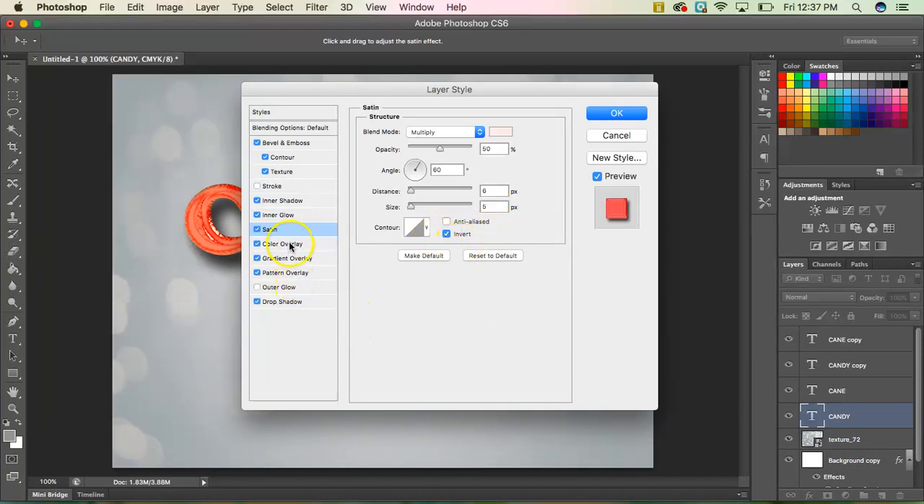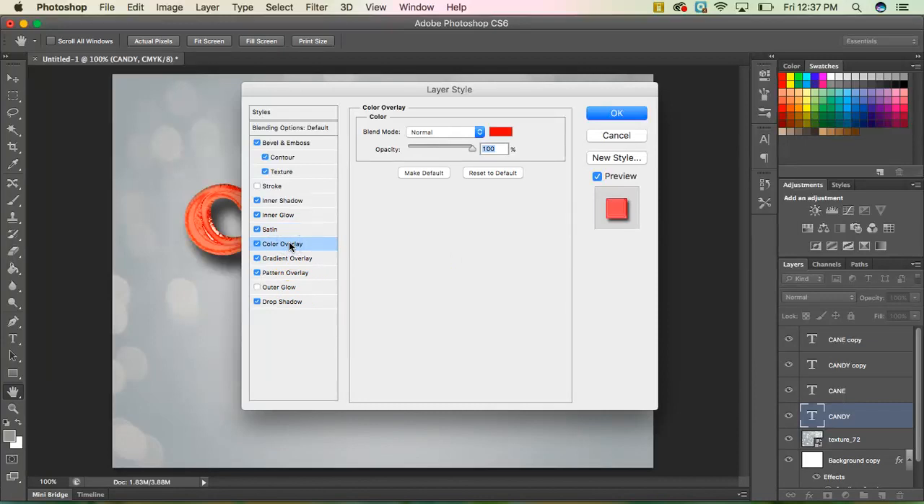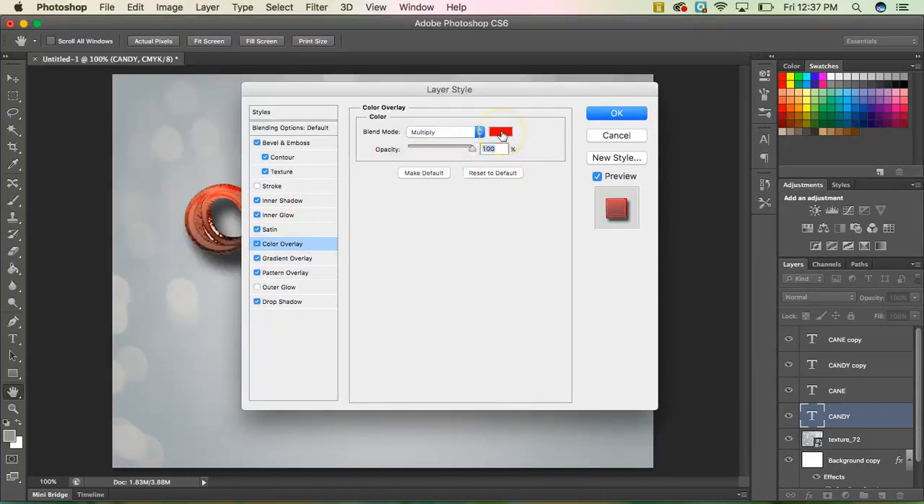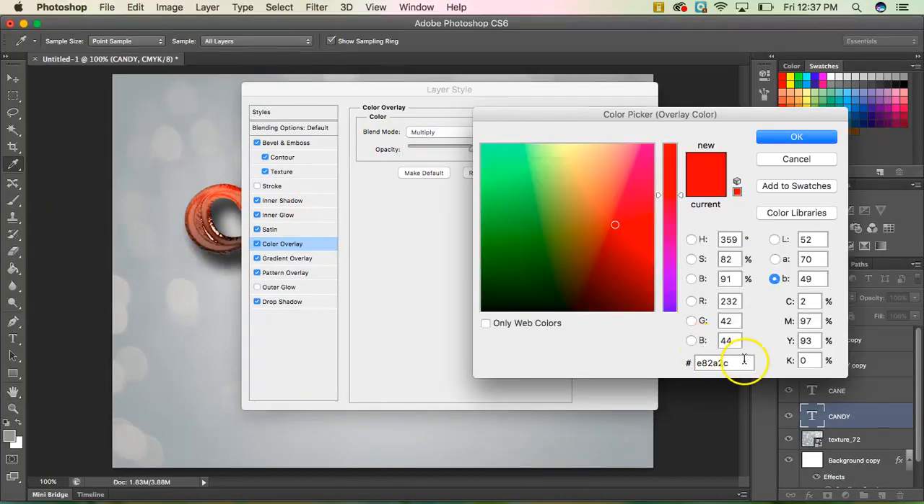Next, go to your color overlay, blend mode, change that to multiply. And we're going to change the color. So go ahead and double click on that. And we're going to change the color to E0DADB. And then click OK.